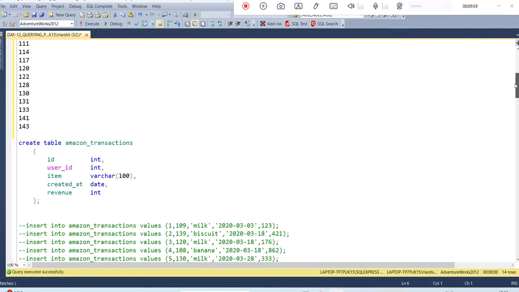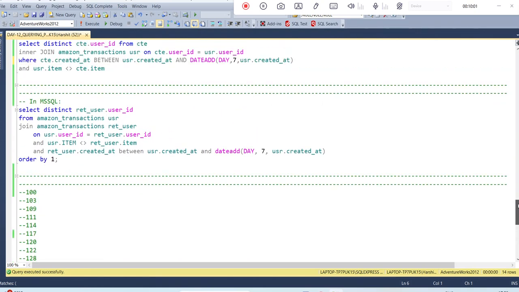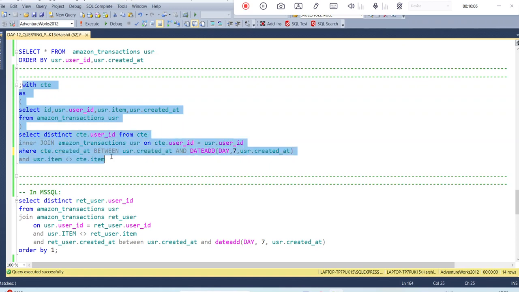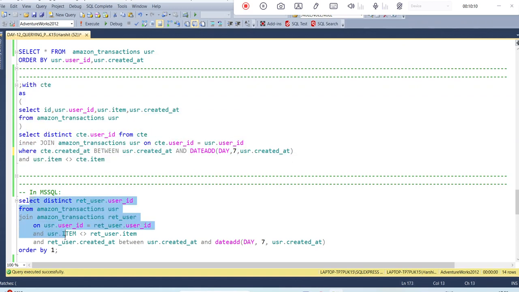So again over here we are doing it with two different methods. One is where we have used the common table expression, and over here we have used simple join conditions only. But we are joining the same table twice. And because the first item should not be similar to the second item bought within 7 days, we have written this condition, right?